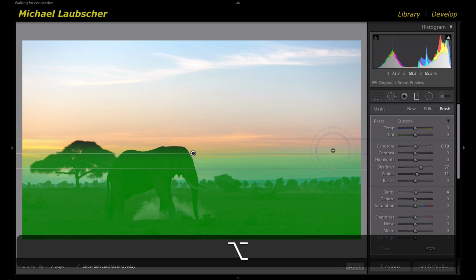You can either increase or decrease the size of your brush by using your two fingers scrolling up and down on a mouse, or your square brackets will increase and decrease the size of it. Alright, so by pushing and holding Alt, I want to erase the effect off of the sky, because I don't want that area to be lifted.